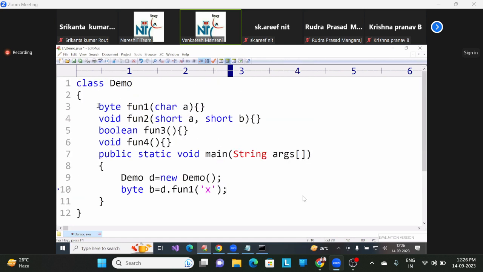Here, it returns byte. So, byte b equal to. This is an instance method. You have to call with the object reference. d dot fun1. After that, one character you have to pass. Now you can print with System dot out dot println. That line, whether you write it or not, leave it. That is not compulsory.